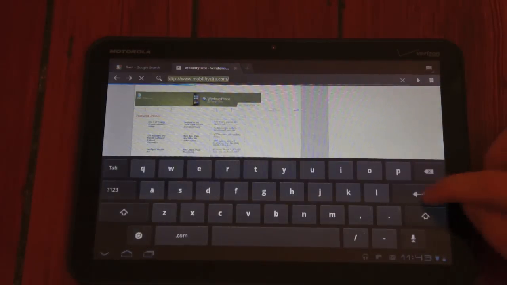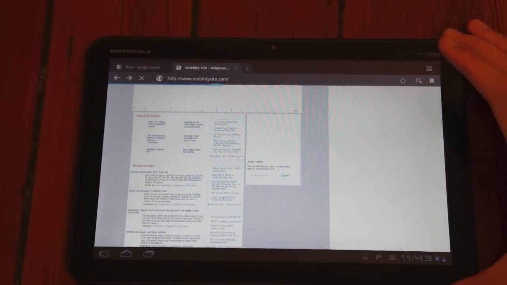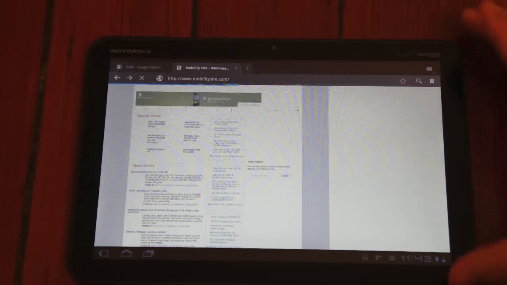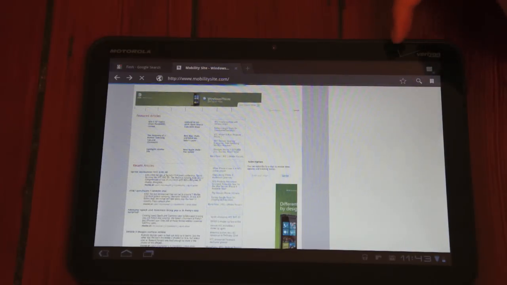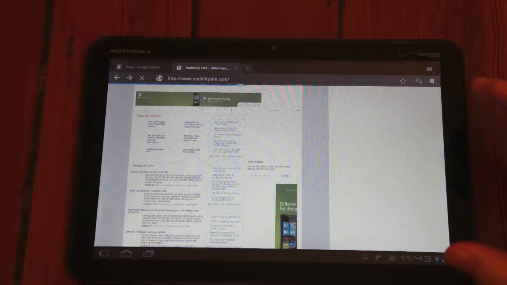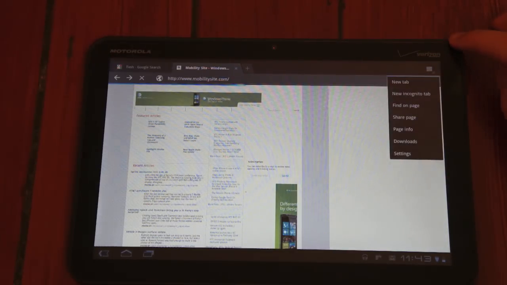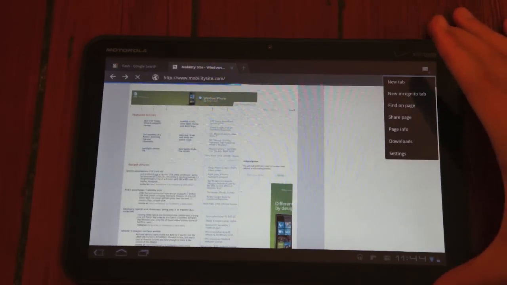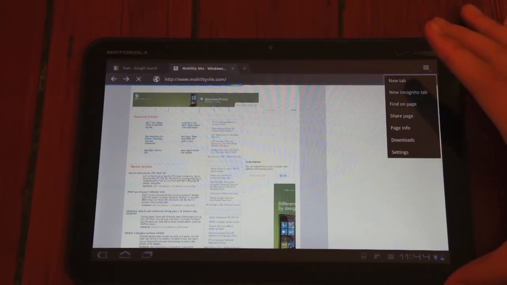So you got a little bit of a loading problem ever since installing Flash. Anyway, so you get your tab interface up top, which is really nice. The Zoom has a gigabyte of RAM, so jumping between pages isn't a problem. And you get your menu up here, which allows you to have an incognito tab for those of you that like to browse without any history.